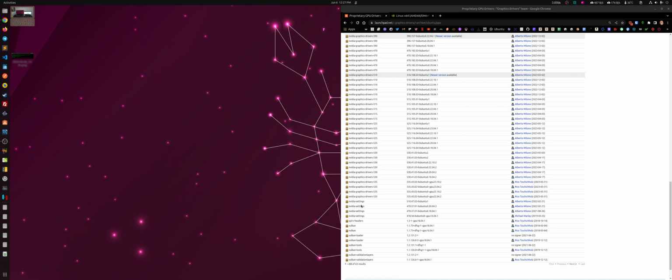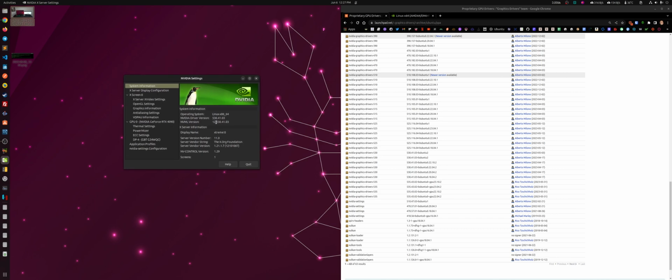NVIDIA has come out with the 535, which I did not know. I'm using 530 right now. It's working beautifully. I'm guessing this is either a beta version or something.